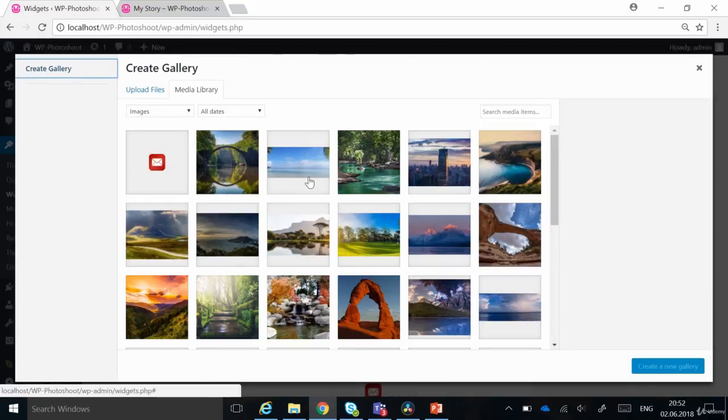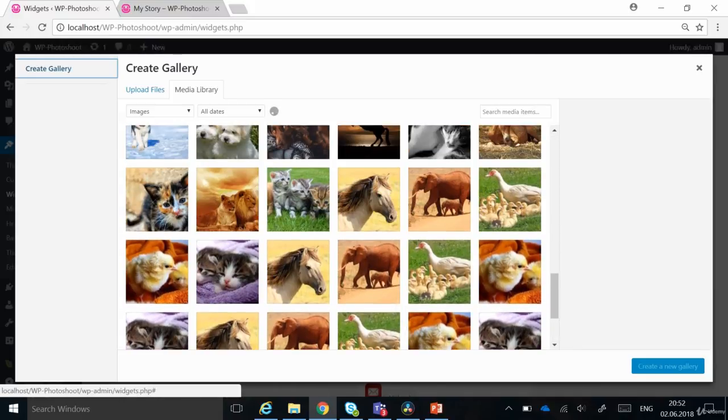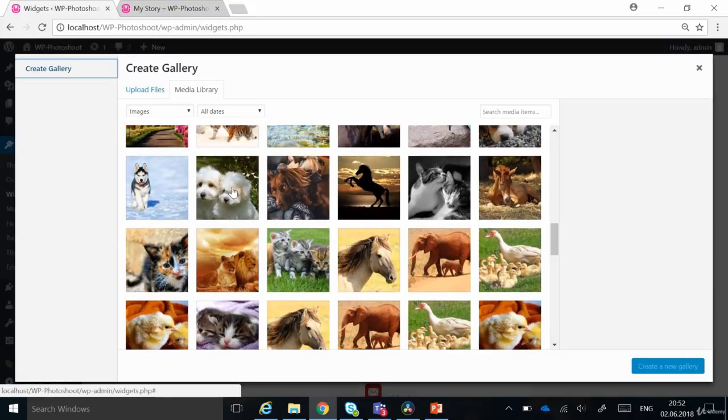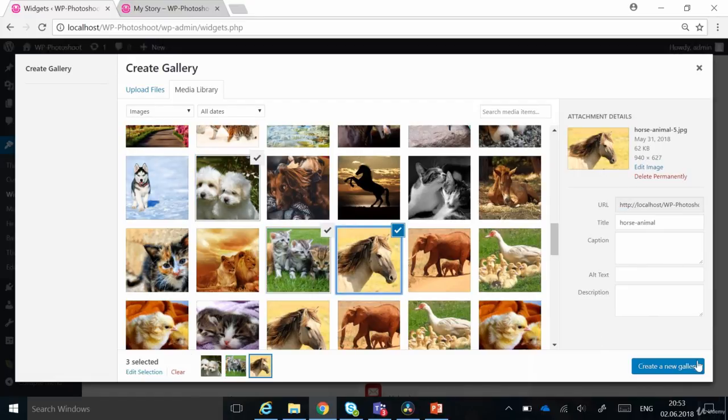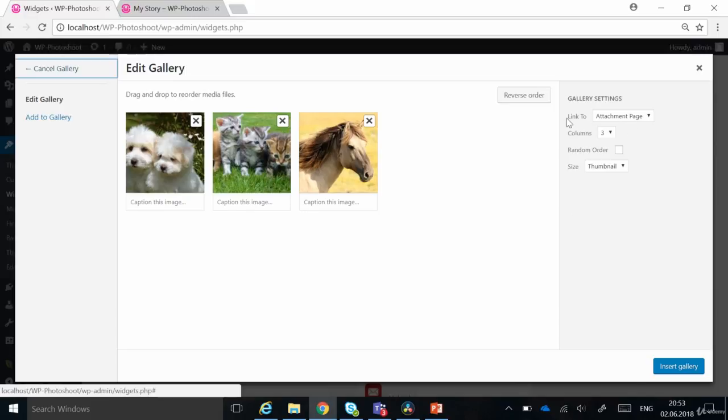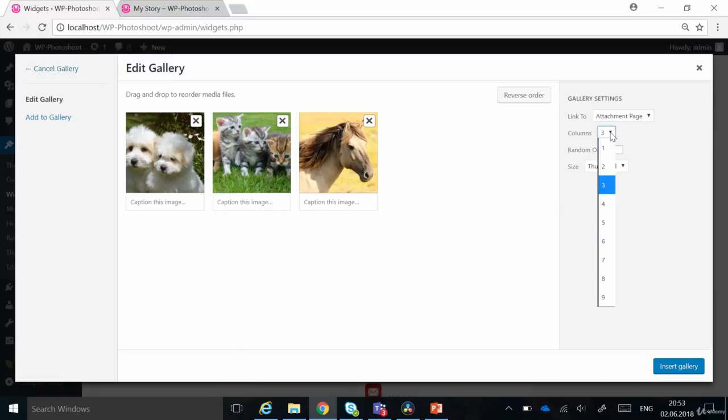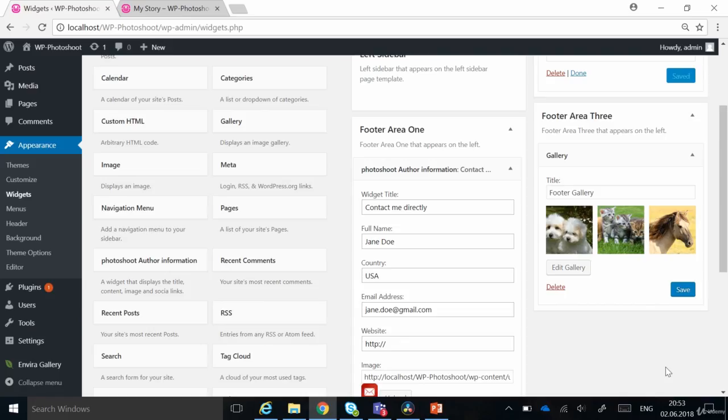And I'm gonna add just a few images, not too many. I don't want the footer to be too big. Let's see again. I really like scrolling through images. I like this, kitties, and the horse. And here you have the option to display them in columns. And let's say we want one column in this example, so it's going to display the images like one, and the next one's going to be below that. And the size, medium.